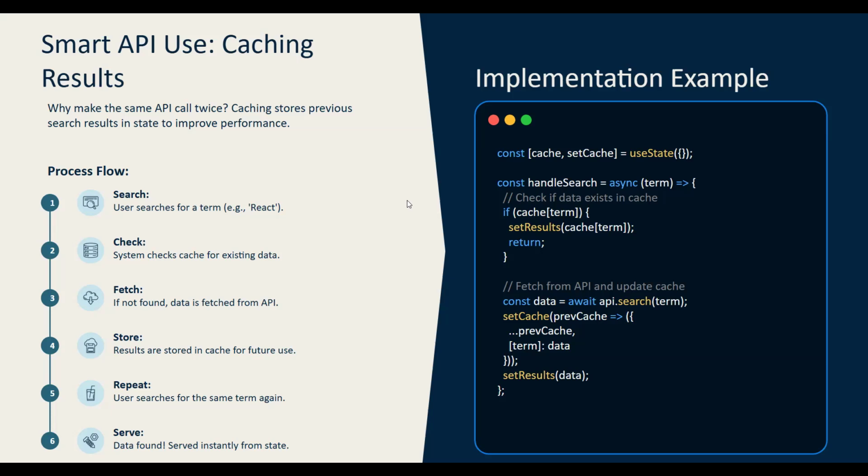So the way that caching works is that you would store the results of a search request in state, usually with the search term as the key. When the user searches for it, the app could first check whether that term already exists in the cache. If it does, you can return that response immediately. If it does not, then you can fetch from the API, store the result in the cache, and save it for future use. Does that answer your question?